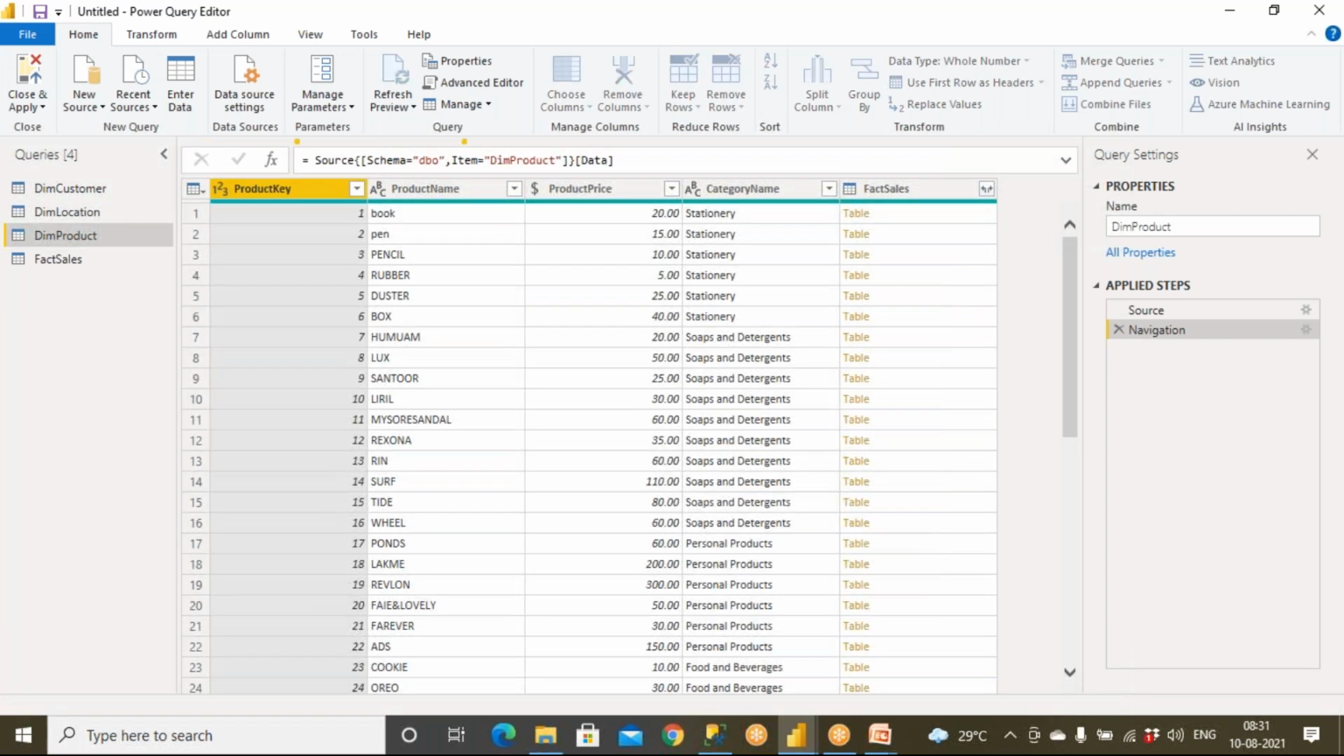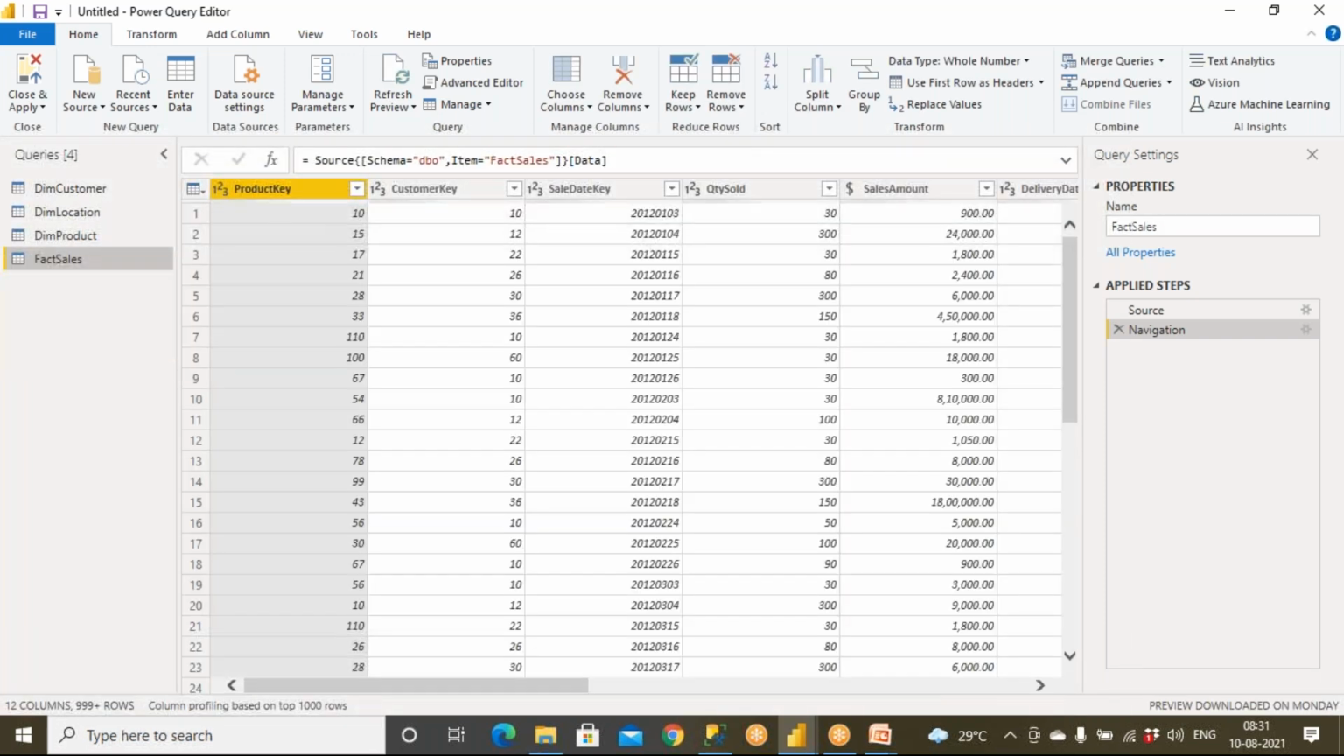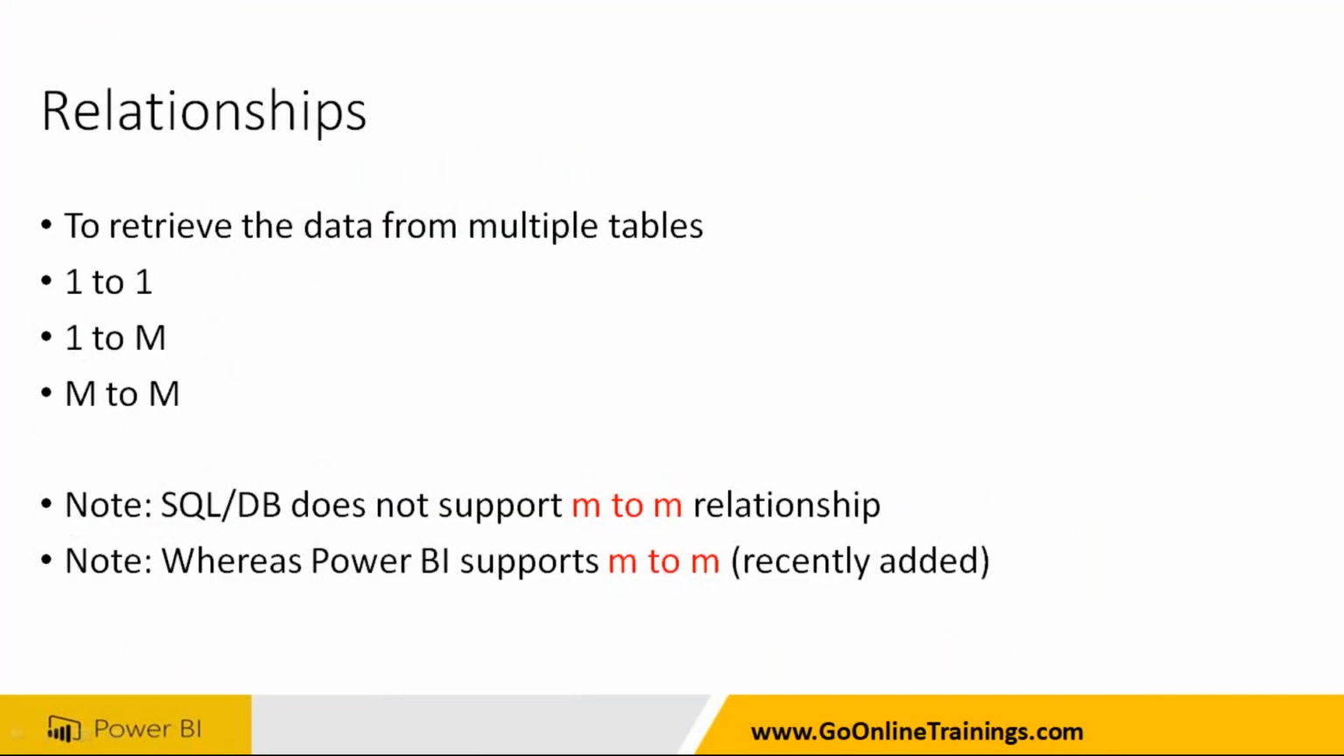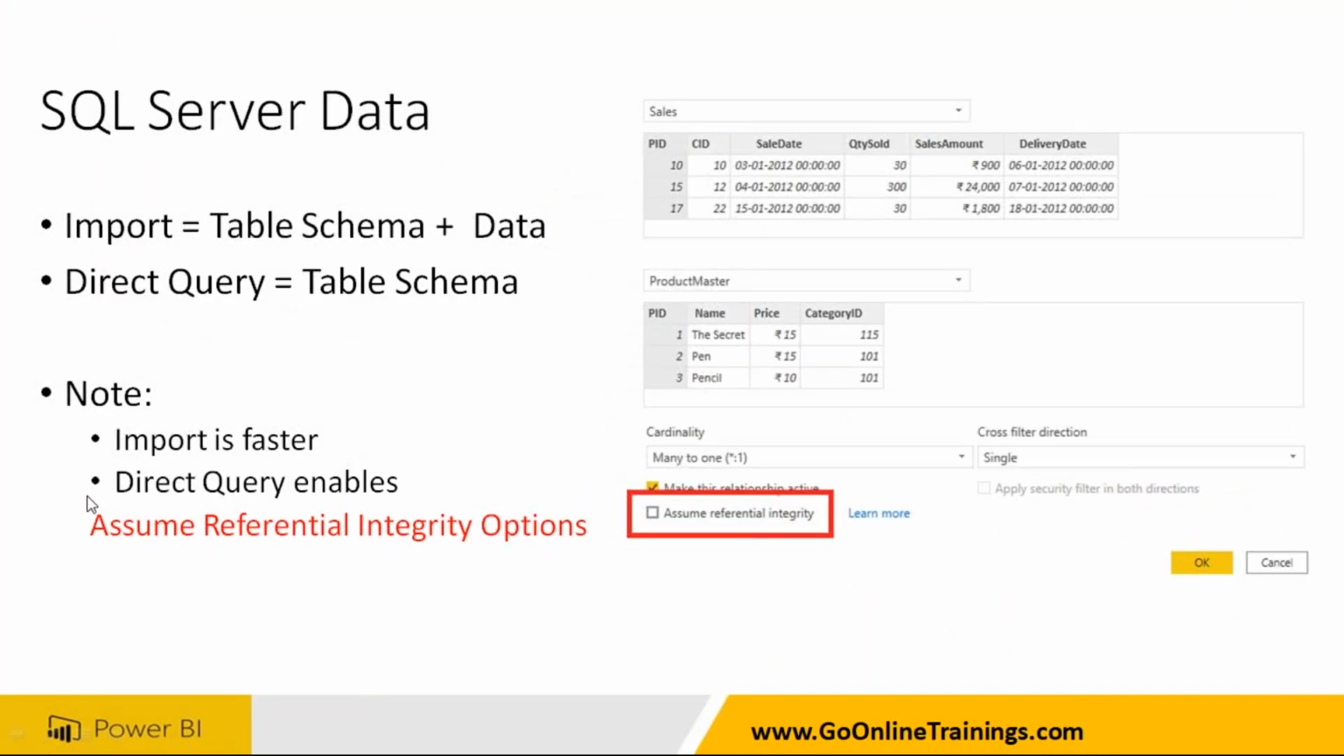Let me refresh this first. Even if you don't refresh it, nothing will happen, so don't worry. So I have refreshed it. I'm going to close and apply the data. Do you think it is going to load all the data? What is the option I have used? I have used direct query. If I use direct query, it is not going to get the data. Direct query means only the table schema will be fetched, unlike importing, which brings the table schema and the data. So I'm going to use direct query here.